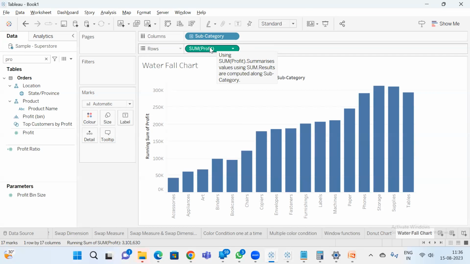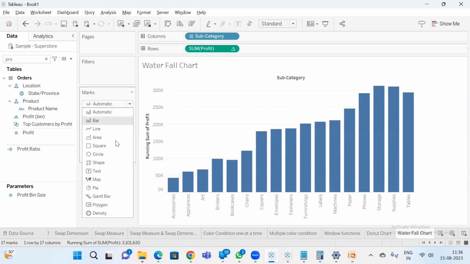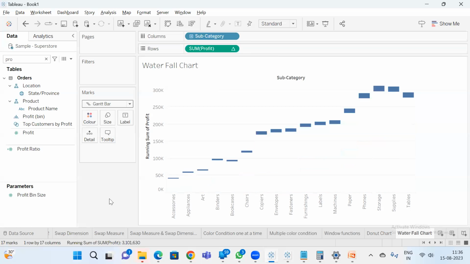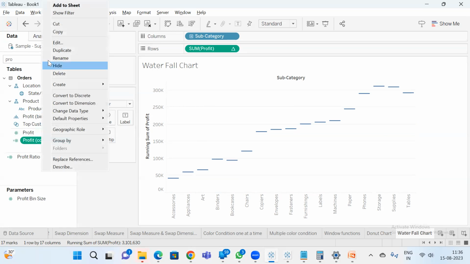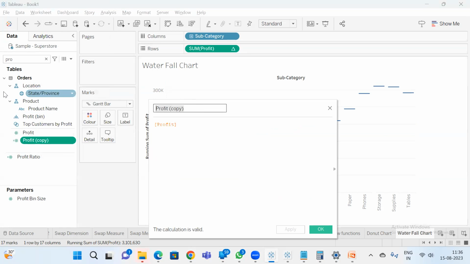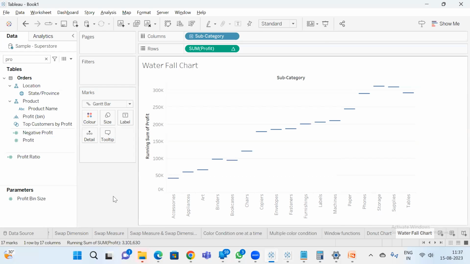Now let's see. I have created the running total. I will make this a Gantt chart, Gantt bar. Once you have made this a Gantt bar, make a duplicate of this profit, edit it and name this as negative profit. Put a negative symbol before this, minus, say okay. And put negative profit in the size.